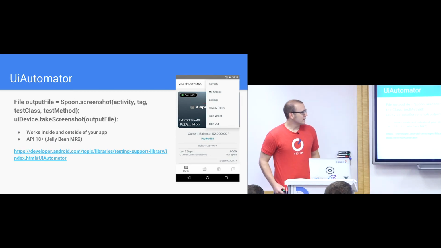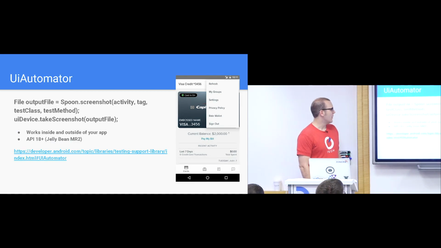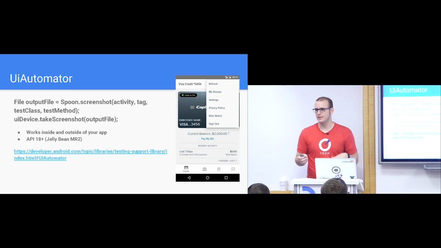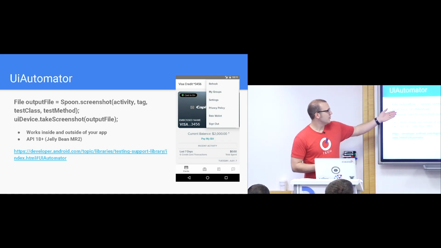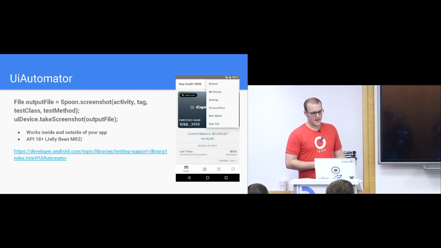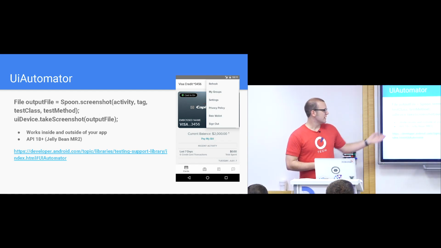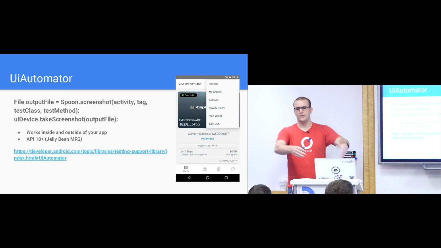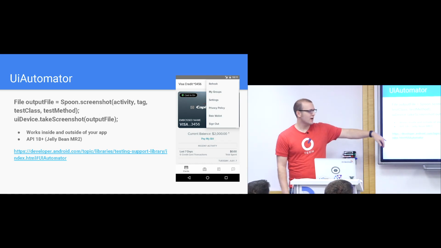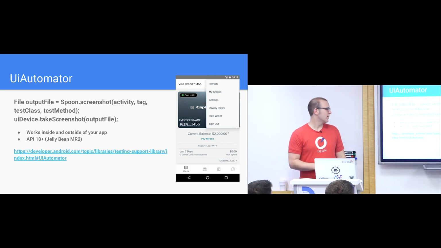So UI Automator, like I said, gives the prettiest screenshots. It's a little bit more work, but not much, because you're going to abstract this out. It's just a helper method to take the screenshot anyway. You use Spoon to generate the file that this should be written to on the Android device. Right after that, you say take a screenshot with UI device, and here's the output file I want you to go to. So just write this bitmap to a file. We're good to go. And as I said, the caveat is that it only works on platform 18 and above.